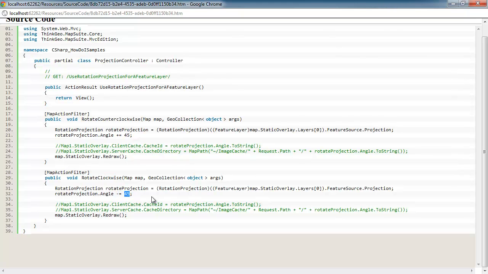So as you can see, if you have an input from a GPS, a receiver, or something along those lines, and you're getting a heading from 0 to 360, it's as easy as updating that angle property to have the map reflect that angle and rotate the map accordingly.